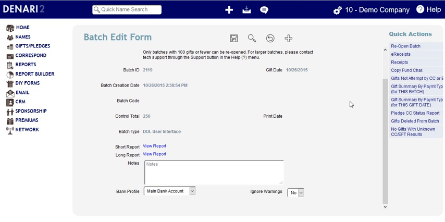The final topic here then is Ignore Warnings. When you close a batch, Denari does some basic checks. It checks, for example, to be sure that the appeal and fund codes on the enclosed gifts are valid and active. It checks to be sure there's a blank profile selected, and it checks to be sure that all of the gifts are linked to a donor. If it finds a problem, it will prevent you from closing the batch and display a link with some information at the bottom of the batch form. That message gives you the receipt number for the gift or gifts with the problem. This is your clue to go back into the batch and correct the problem.